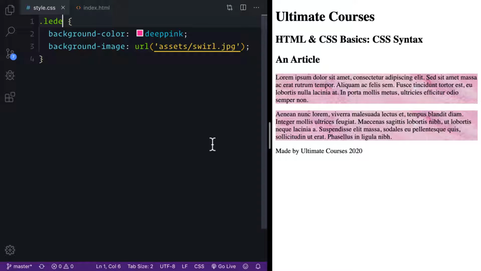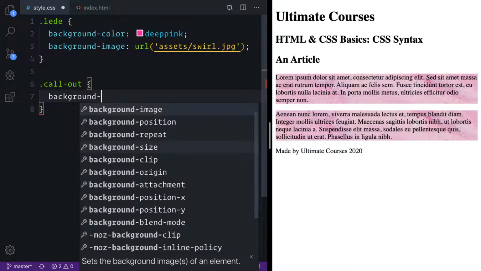We've already seen that we could use either class. We can use lead or callout. But what happens if your CSS contains both of these classes? So at the top, I write my styles for all the lead paragraphs in my HTML, and then underneath it, I use the class callout with a different background color.